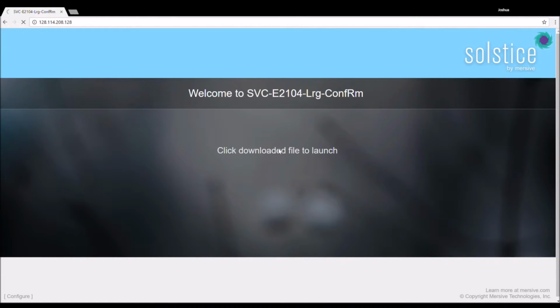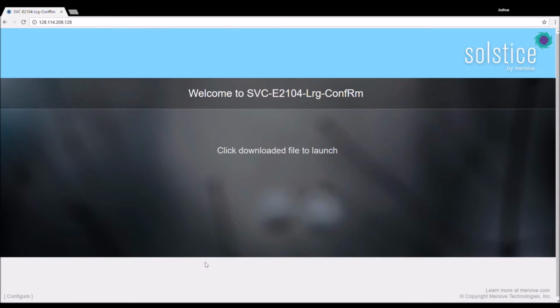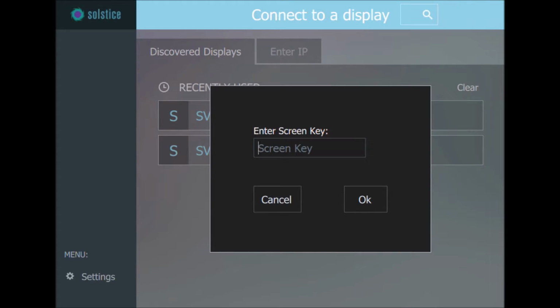Go ahead and click the large connect button and it'll initiate the download. Then click the executable file once to open it. Now after the installation, it's going to bring you to this screen where it'll ask you for a screen key. This key is displayed on the TV just to the right of the IP address, and the reason for it is so that you don't inadvertently connect to the wrong Solstice display.